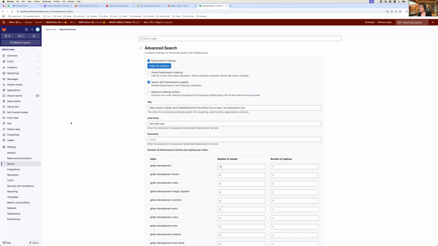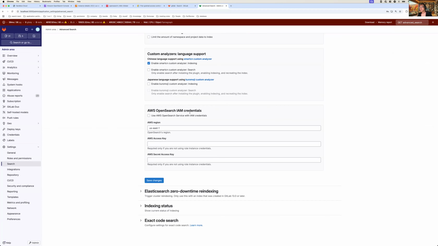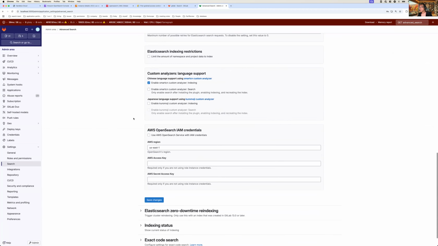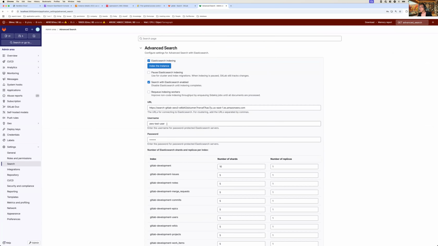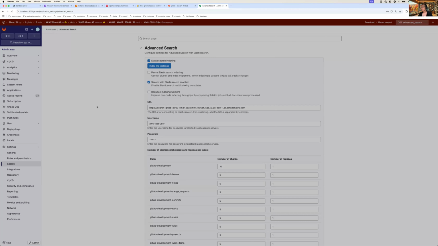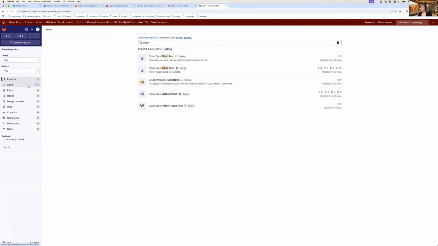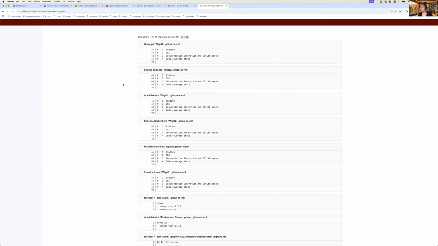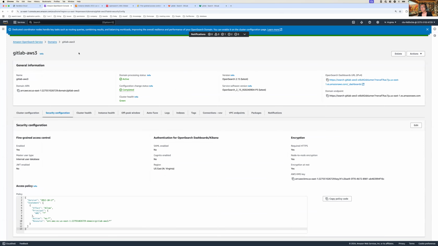By the way, before we do the search, I want to remind you that we also have these IAM configurations, but we haven't used an IAM role yet. With just username and password, I don't need to set up this part. I only need the URL, username, and password. Okay, let's try to search something. I can get some results back. So this is the connection from my local GitLab instance to the AWS OpenSearch service.